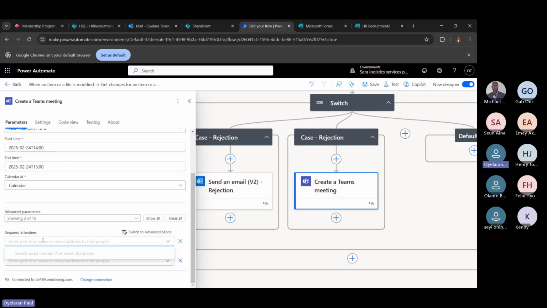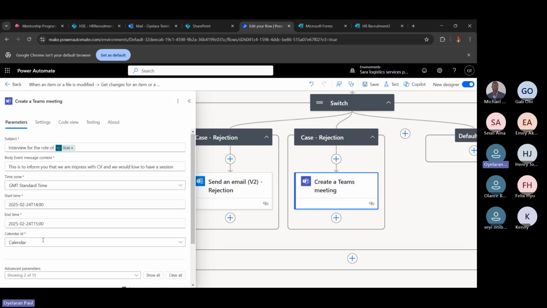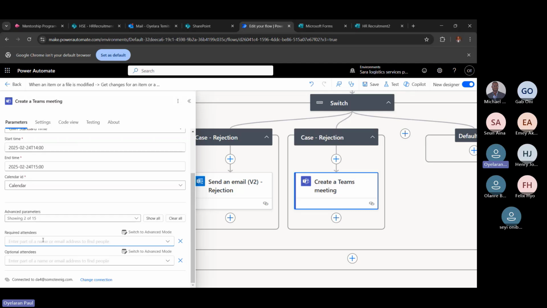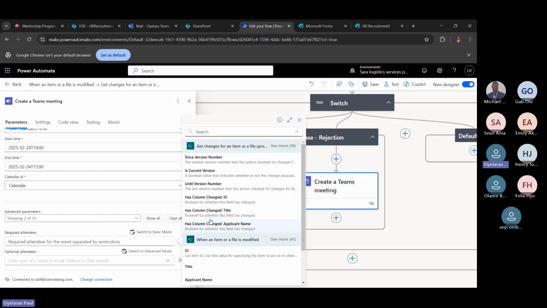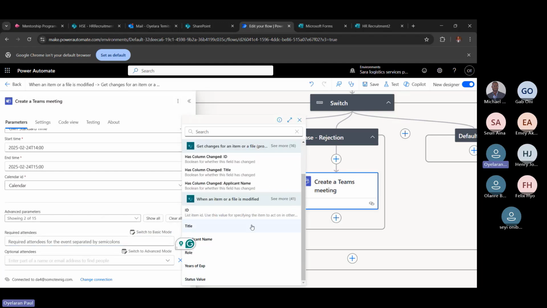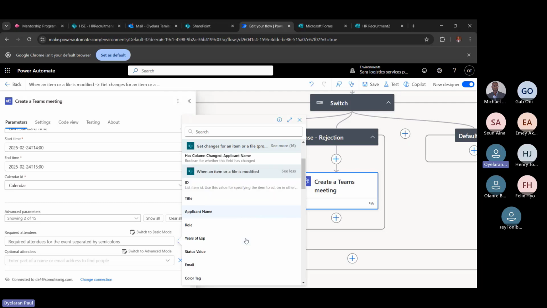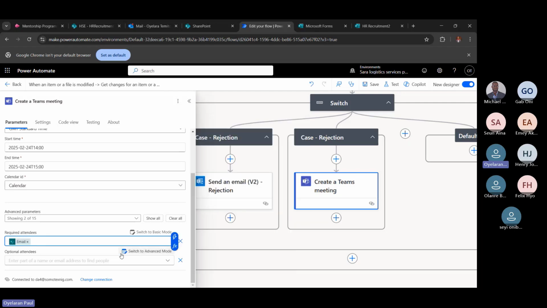So I'm going to include the party applicant, right? I'm going to put him as a required attendee. So I'm going to come here, I'm going to select his email. I'm going to come here, I'm going to select more so I can see his email. So I'm going to do a required attendee.